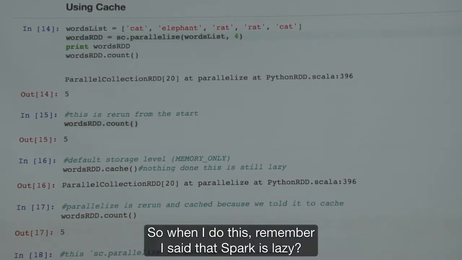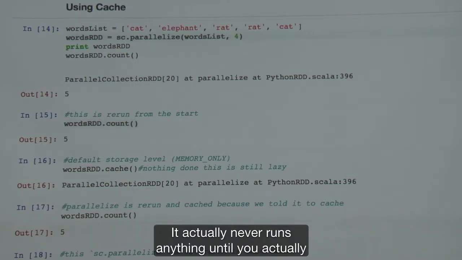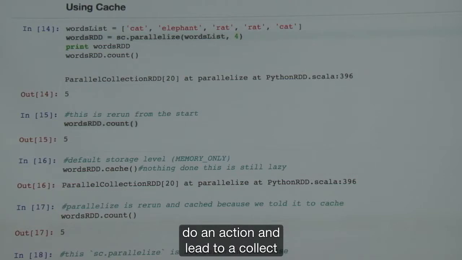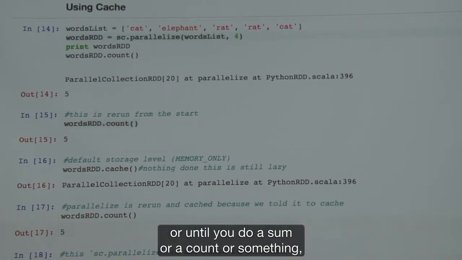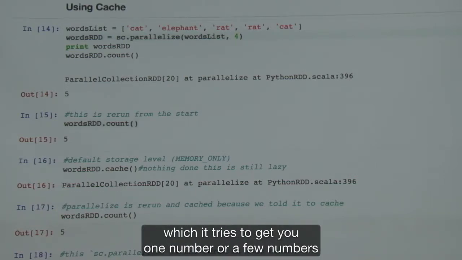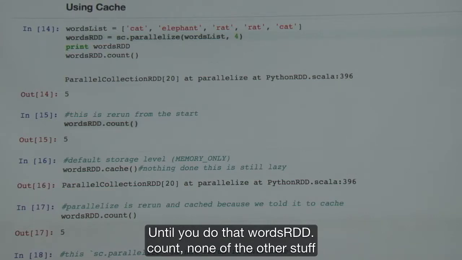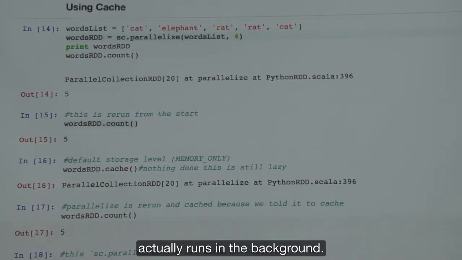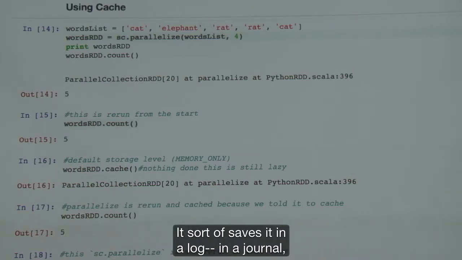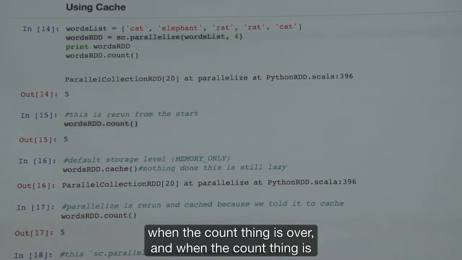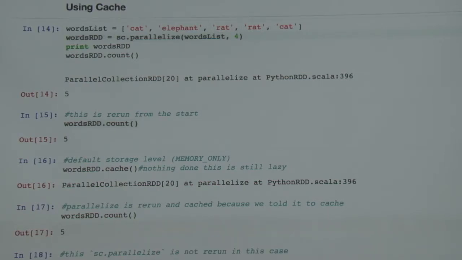So very quickly, I think it's really important to understand what the cache thing is over here. So when I do this, remember I said that Spark is lazy. It actually never runs anything until you actually do an action, until you do a collect, or until you do a sum or a count or something, which tries to get you 1 number or a few numbers at the end. So here's again the same example. Until you do that wordsRDD.count, none of the other stuff actually runs in the background. It's just like it sort of saves it in a log, in a journal, if you like, and it says, okay, run these when the count thing is done. When the count thing is done, it runs those, basically.